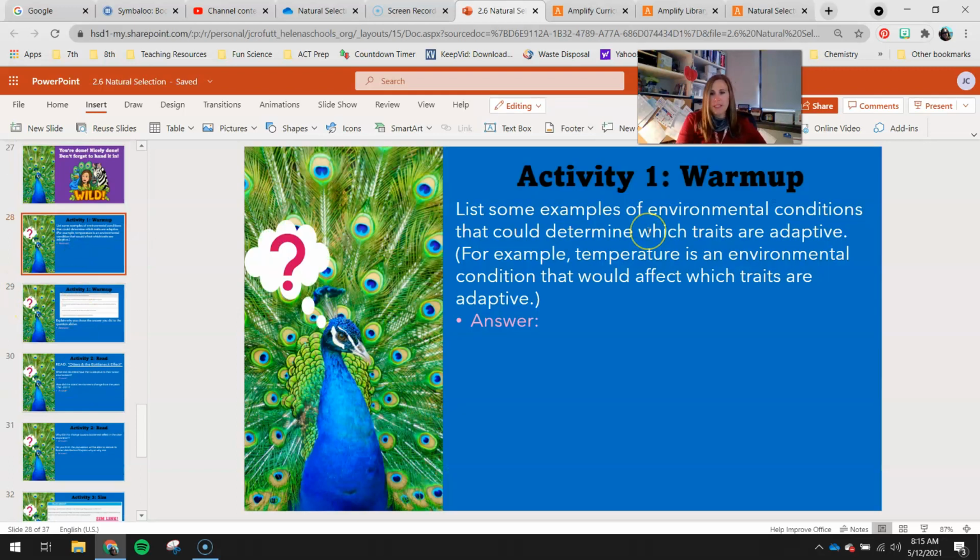All right, so your warm-up for today is to list some examples of environmental conditions that could determine which traits are adaptive. Remember that an environment isn't just the area around you, it's also the other organisms in that environment. So we looked at maybe an environment involving a predator or not involving a predator. So think about all the different variables that we could find in an environment, whether it's living or non-living, that could influence a trait to be adaptive over non-adaptive.